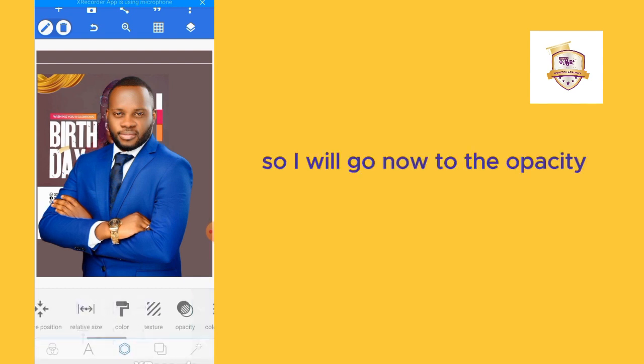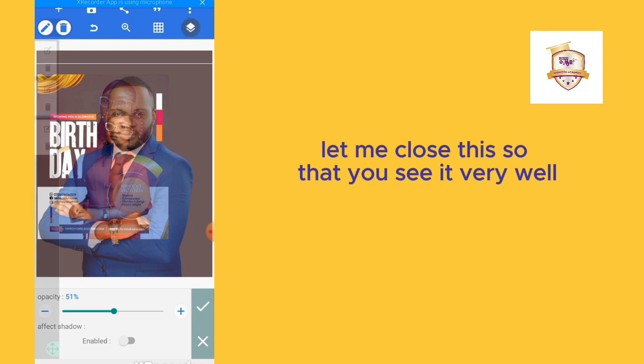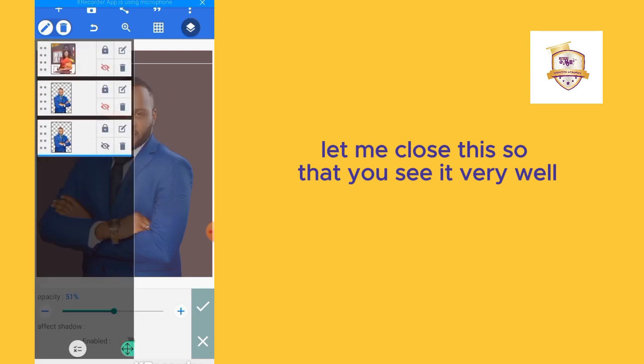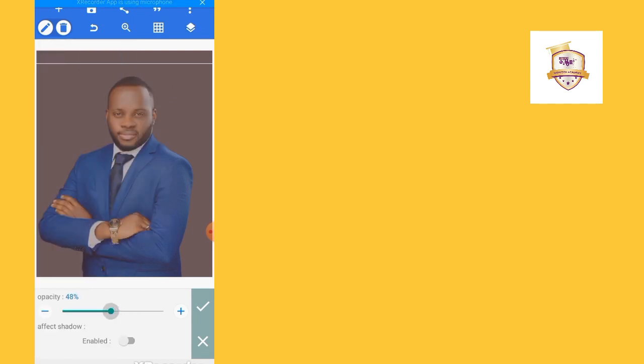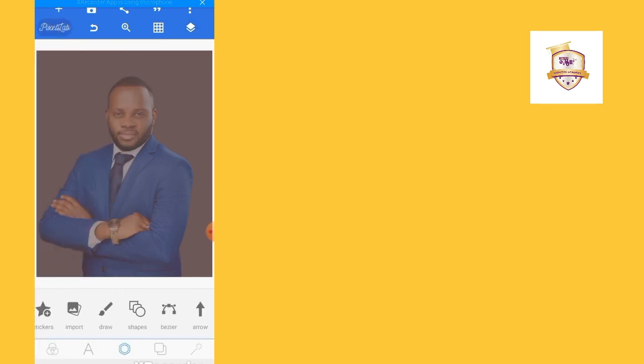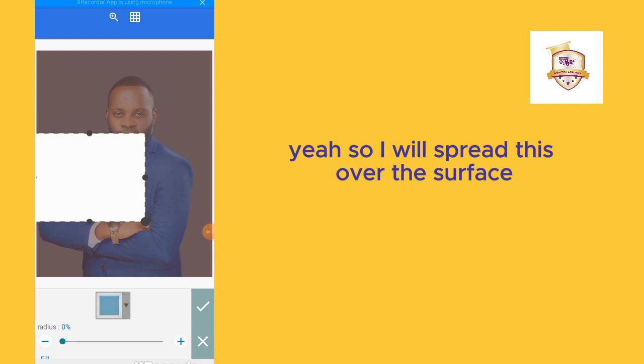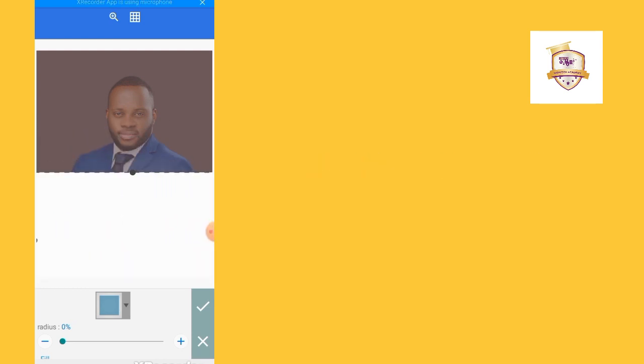Okay, so I will go now to the opacity. I will reduce the opacity. Let me close this so that you see it very well. Reduce the opacity to 35. Then I'll close it. So I'll just take a white shape here. Yeah, so I will spread this over the surface. Just want to put it here.